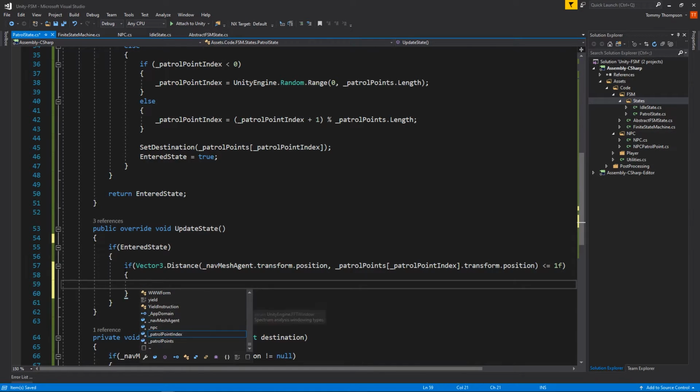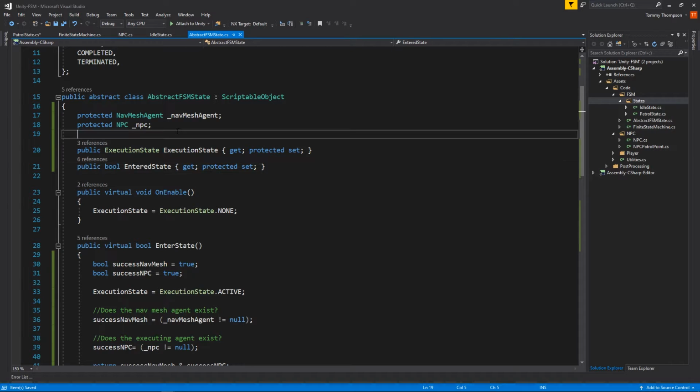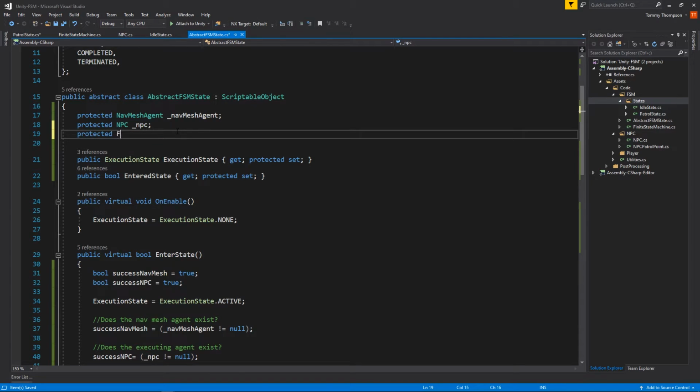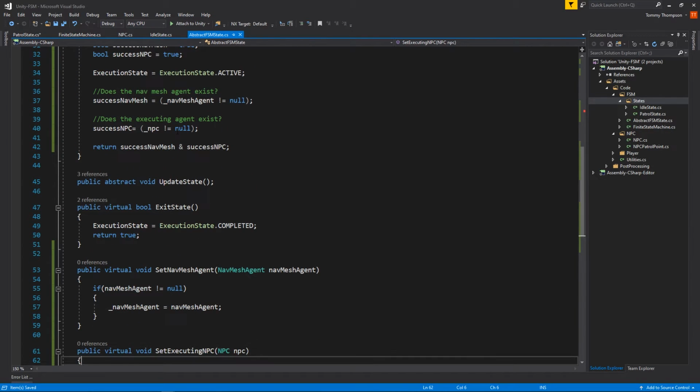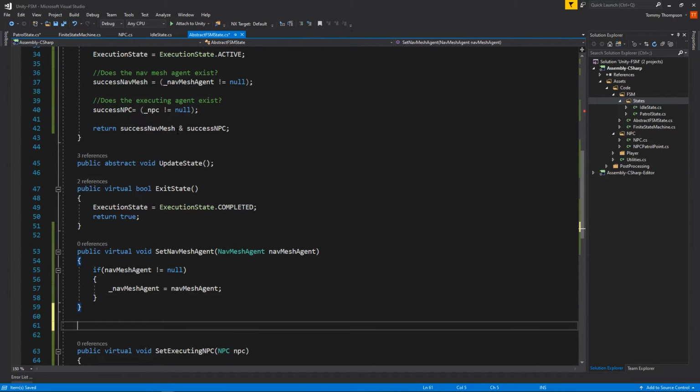Now, at which point I actually need to make sure that we have the FSM so I can call it. So I'm going to add this again up here. I'm going to add in another protected variable, which is the finite state machine. And I'm going to make it so that in the abstract class we can set public virtual void SetExecutingFSM.